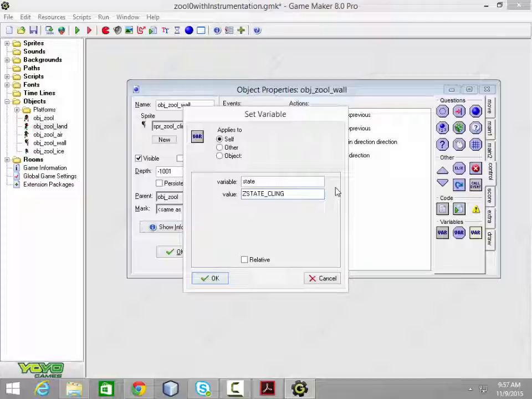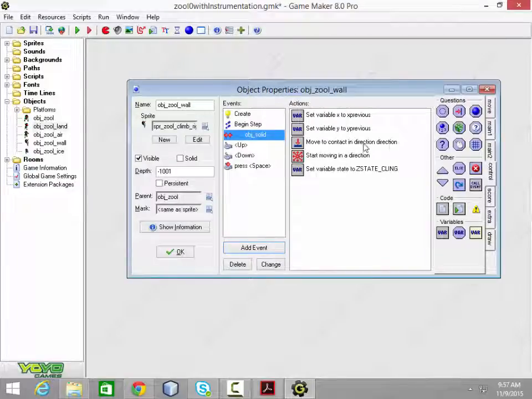Just make sure that the climbing animation stops after a collision. So when you're all done, you should have 5 actions in your action window.